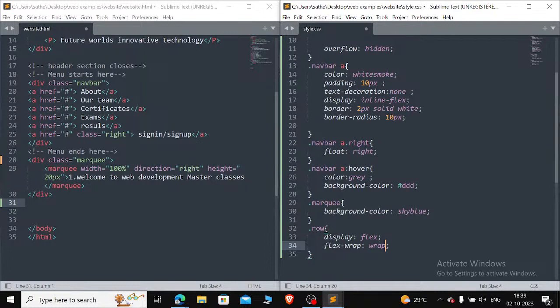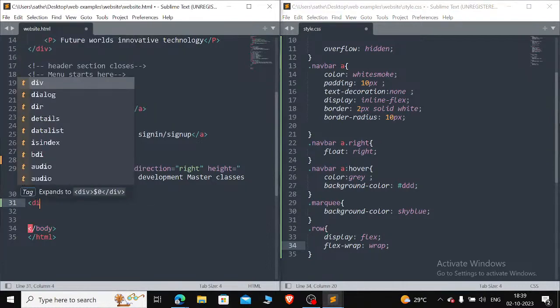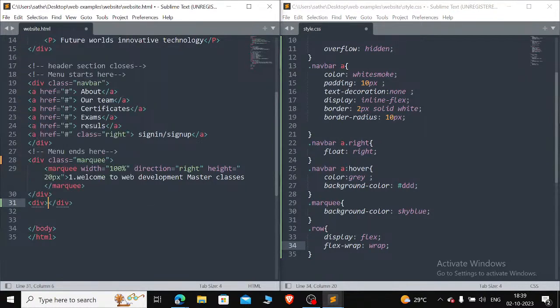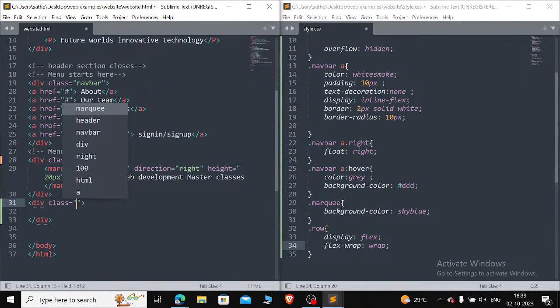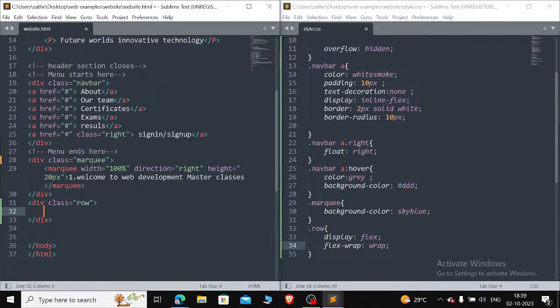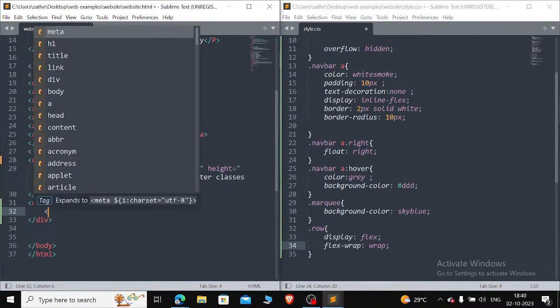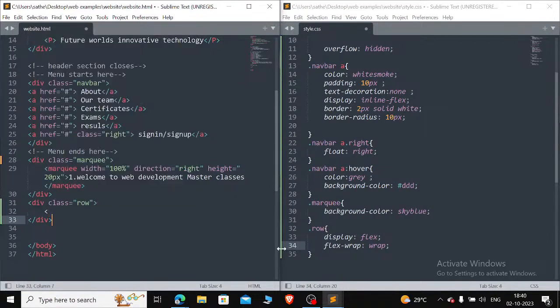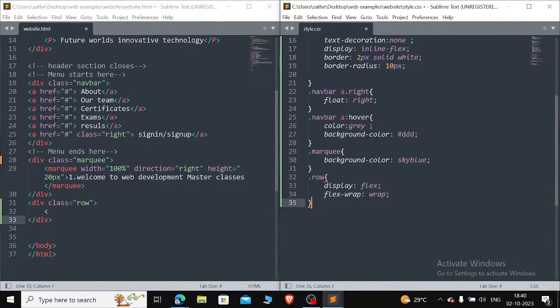Now we will create the content. I'm opening the division tag, and within this division tag I'm going to import the class that we created, that is row. So now we imported it. Then I want two sections to be separated, right? So now I'm creating the two sections. That's why I'm creating one class with the name side.